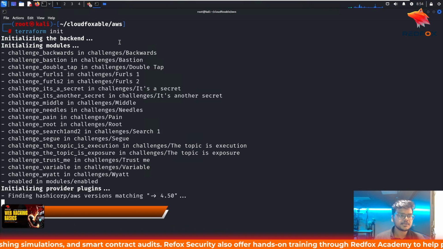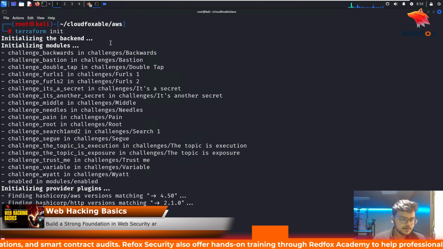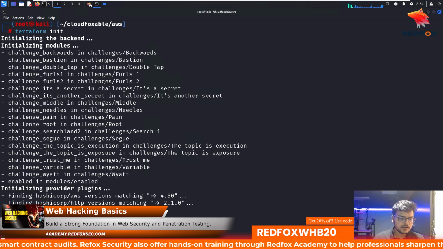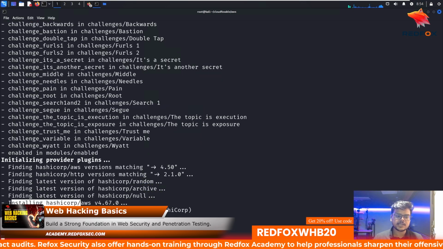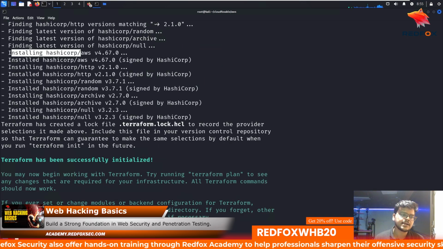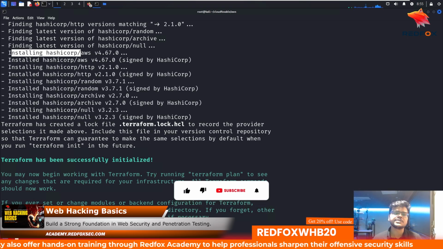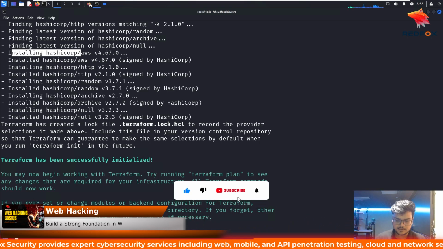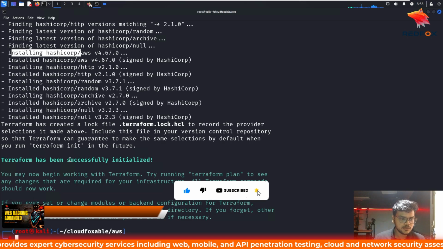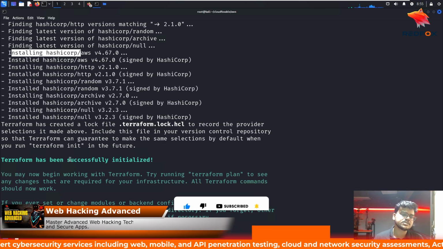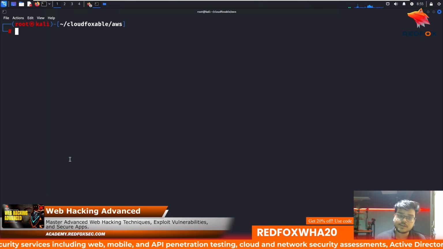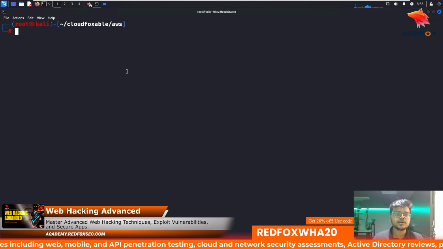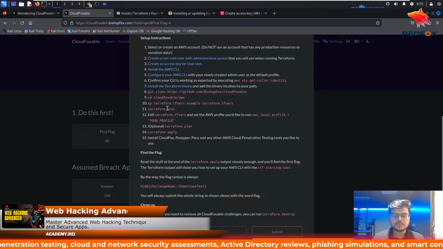So hit enter. As you can see, it's installing the HashiCorp/AWS. That's the name of the provider it is installing, and all the plugins associated with this provider, it will install as well. So it has successfully installed it, and it has successfully initialized as well. Now we can use the scripts, because we have the necessary plugins that are required to run these configuration files of Terraform. Cool.